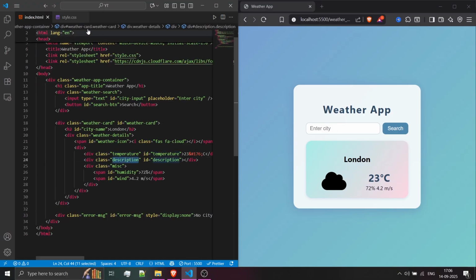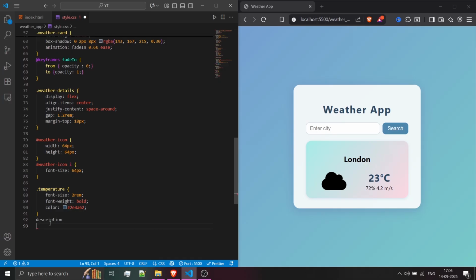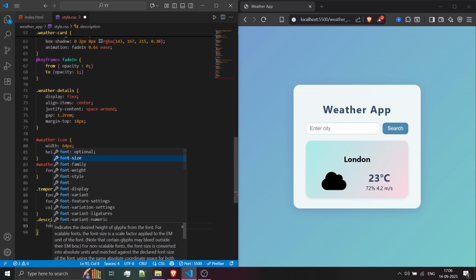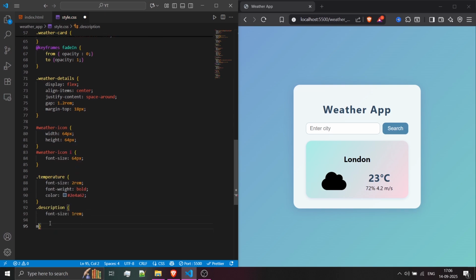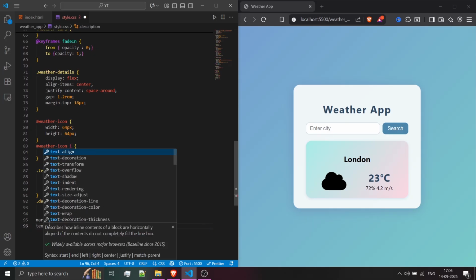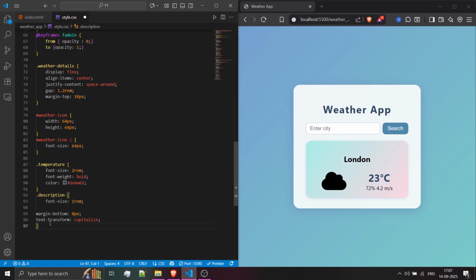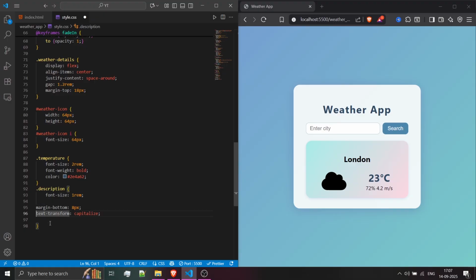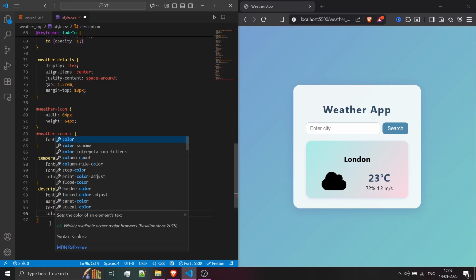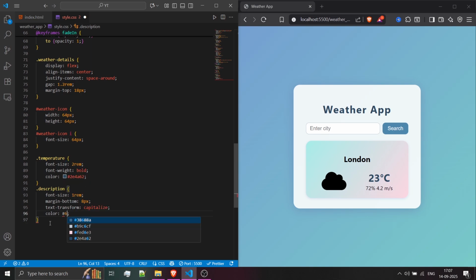We have description. Same as our temperature, we will add font size, then we'll give some margin bottom as 8 pixel, then text transform capitalize, and then color should be #6007D8B.